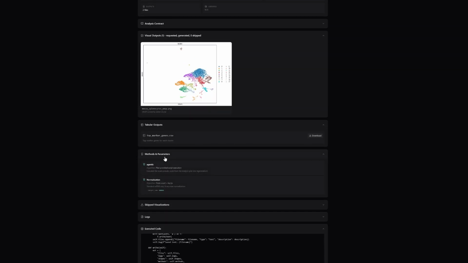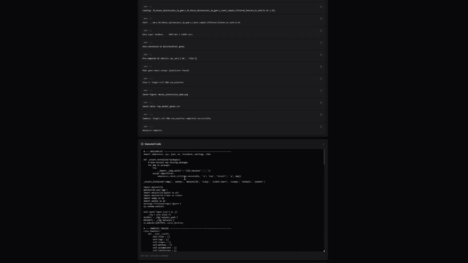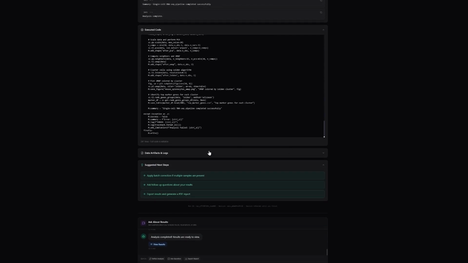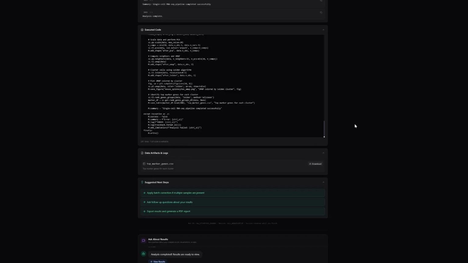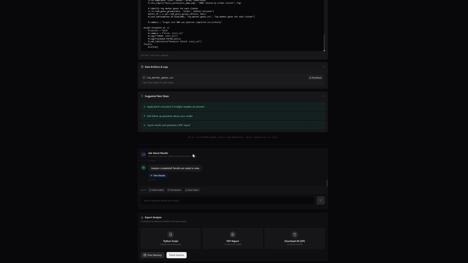As we scroll down, we can see the methods and parameters. We can see skip visualizations here, which are none, and we can also see our logs. Here's also another view of the executed code that we ran. Finally, we can see the data artifacts, the one that was up here also. And we can also ask about our results. So we can ask our AI to, for example, summarize the results.